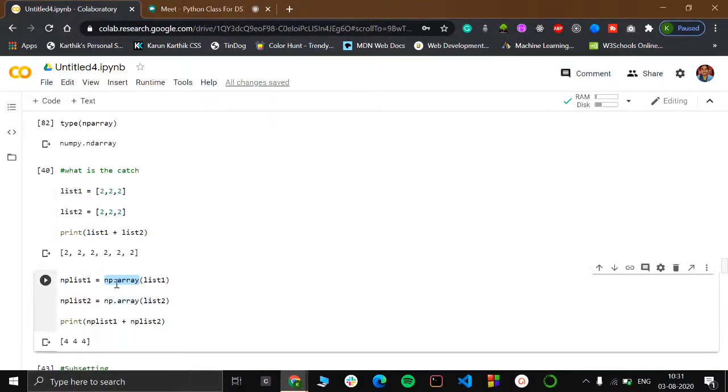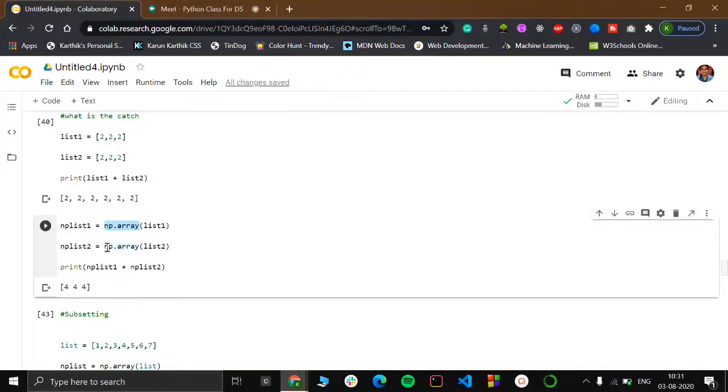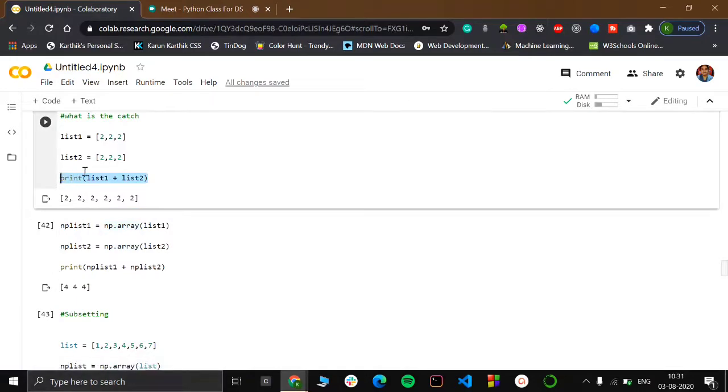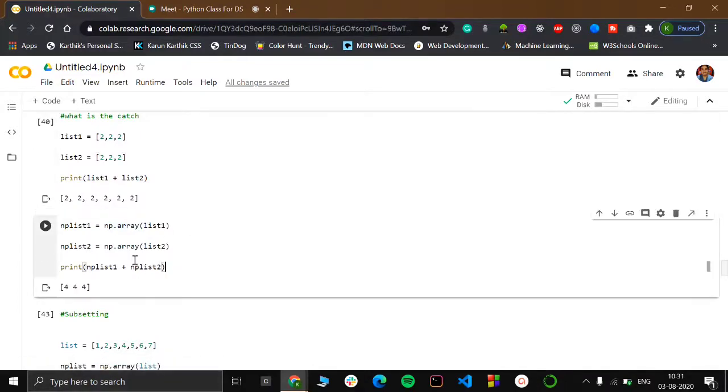So that is given by np.array, and we have done the same for list 2, and we are printing np list 1 plus np list 2. So see the difference here. When I'm actually adding two lists and printing, it is concatenating both the lists. But when I'm doing the same with np, it is giving me the added value. So these are a few disadvantages you have with lists, and that can be overcome by NumPy arrays.